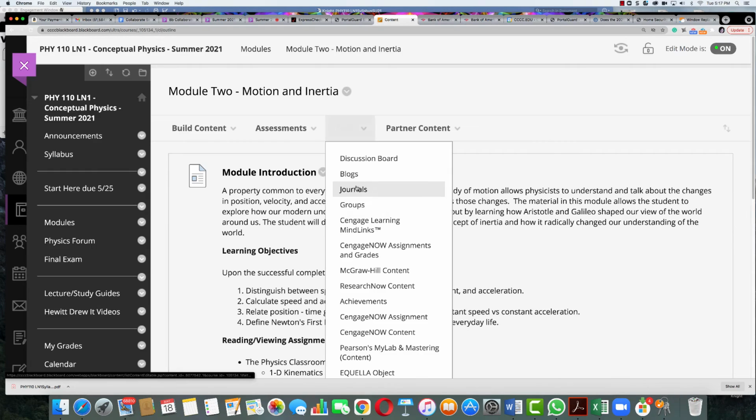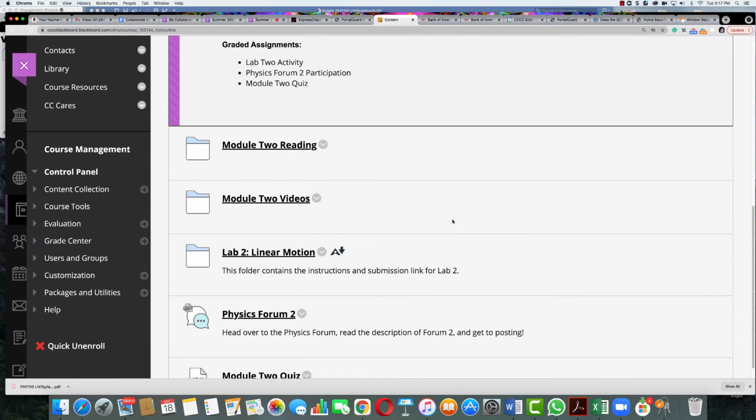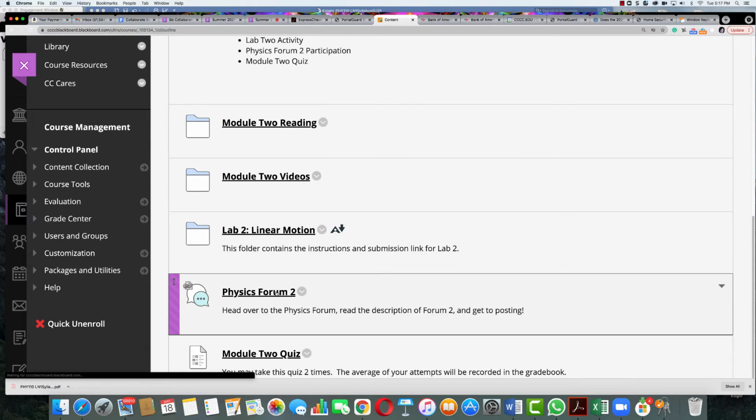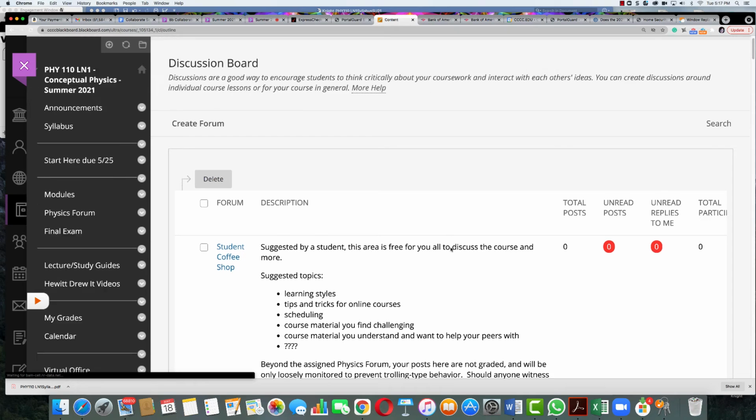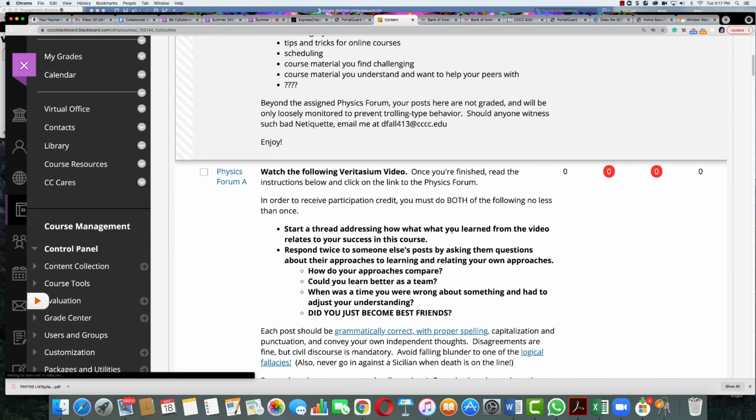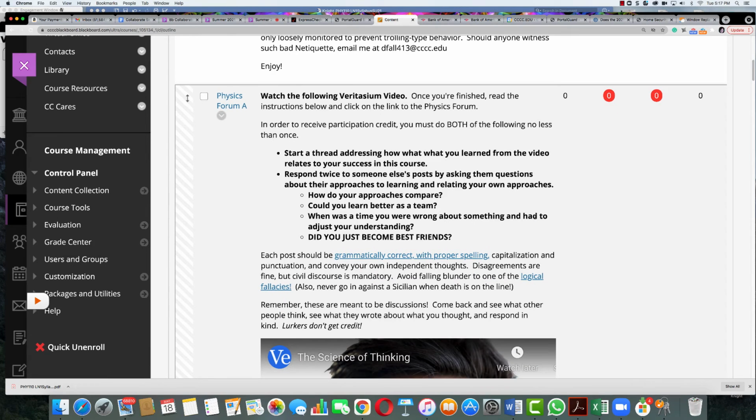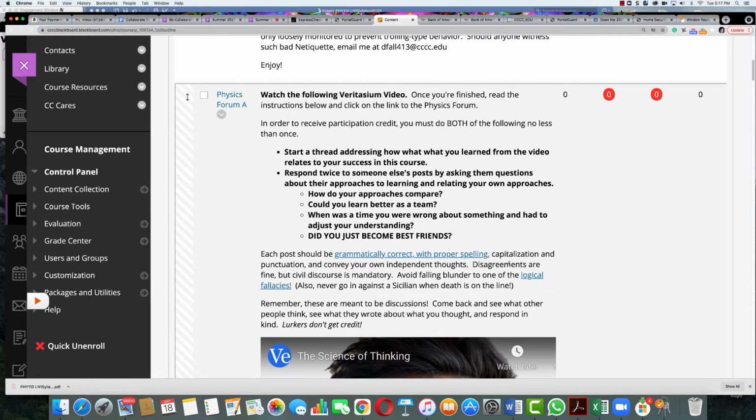Then you have a forum to complete. In the forum, it is important for you to realize that you have 2 due dates for your forums. Each forum requires you to make an initial post by a certain date, and then to respond to 2 other people by the end of the module due date.